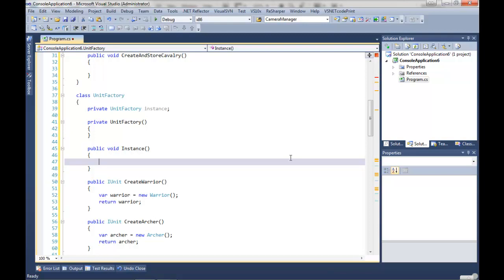You have two kinds of methods. You have a static method and you have an instanced method. A static method, if it's public, can be accessed from the outside world, not through an instance of the class, but by just talking to the class: Unit Factory dot, and then the name of the public. If it's an instanced method, that method is only accessible on an instance of Unit Factory.